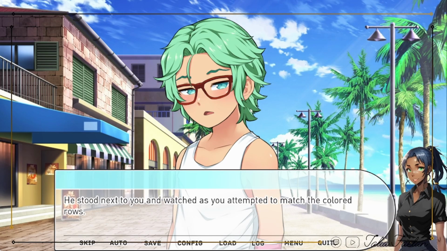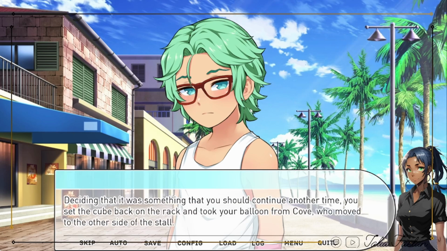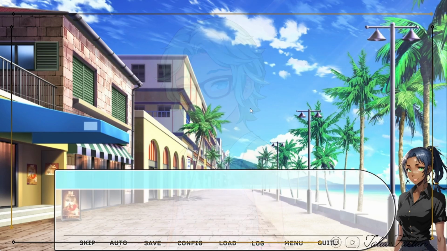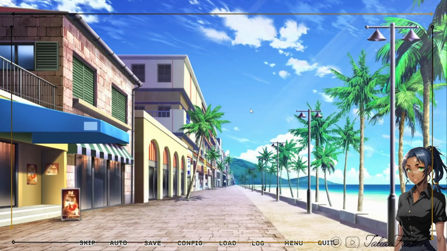He stood next to you and watched you as you attempted to match the colored rows. You managed to line up all of the green squares on one side of the cube, but there were still 5 more sides to go. Deciding that it was something that you should continue another time, you set the cube back on the rack and took your balloon from Cove, who moved to the other side of the stall. He went under the awning, careful of his own floating dolphin, and you joined him.